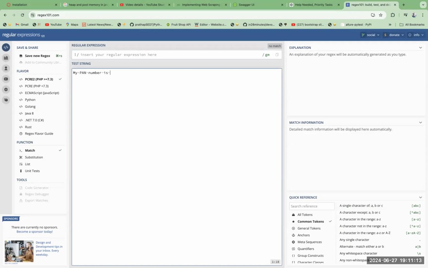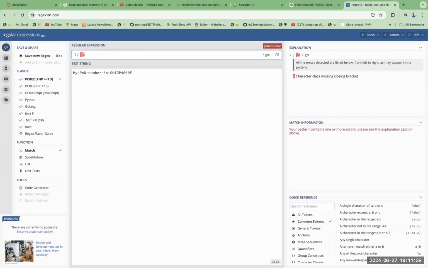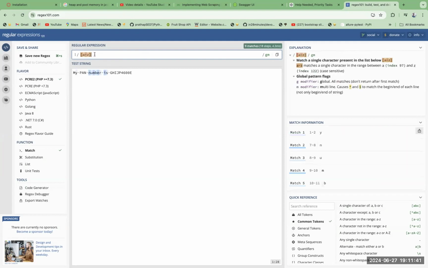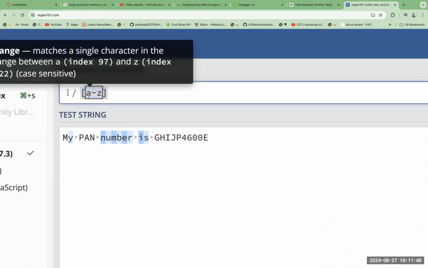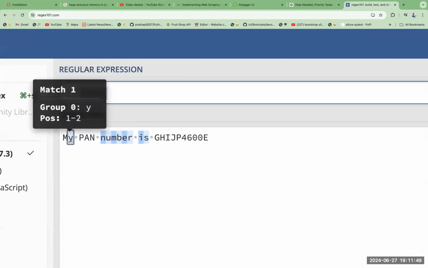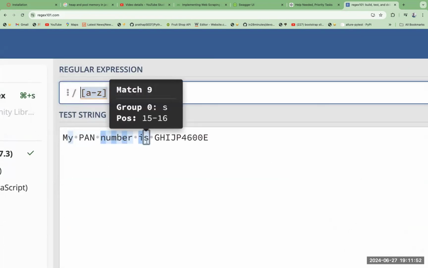For example, I am going to write my PAN number as GHIJ4600E. Okay, so this is my regex and this is the string I have. Now I want to identify all the small letters that are available here. So how can I identify small a to small z? If I give it in this particular pattern, small a to small z, wherever there are small letters available, all those small letters got identified.